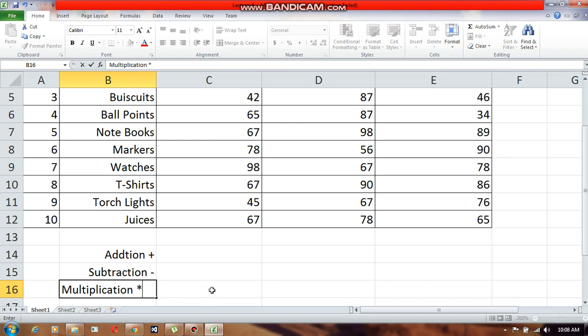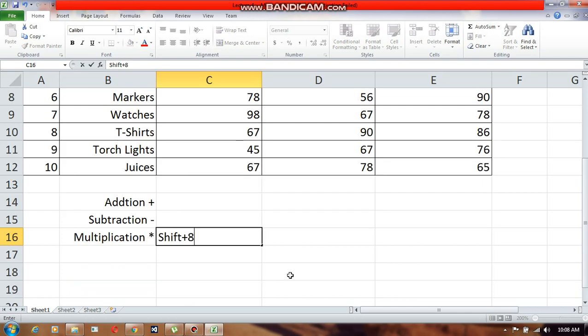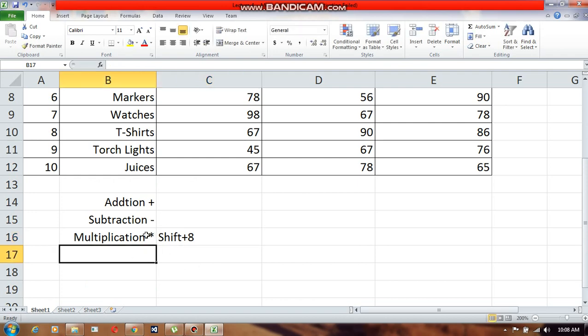Asterisk, I will write here, you need to press shift with 8, shift key plus 8. If you press these keys, you will get the multiplication sign, and that is asterisk normally, because you will not see the normal multiplication sign that you use in mathematics. You will not see it here in the keyboard. So for multiplication, usually we are using this asterisk sign.